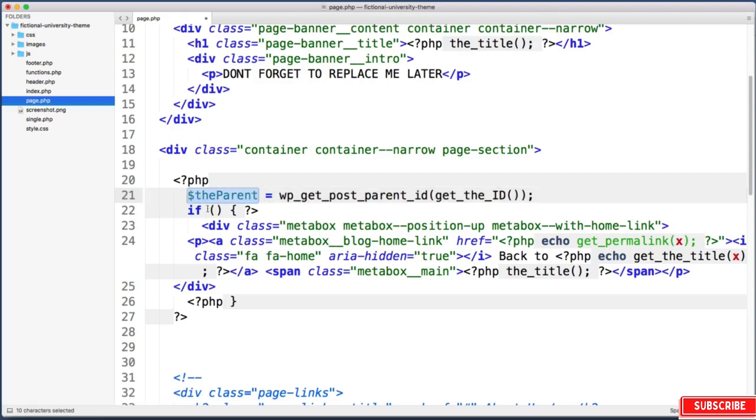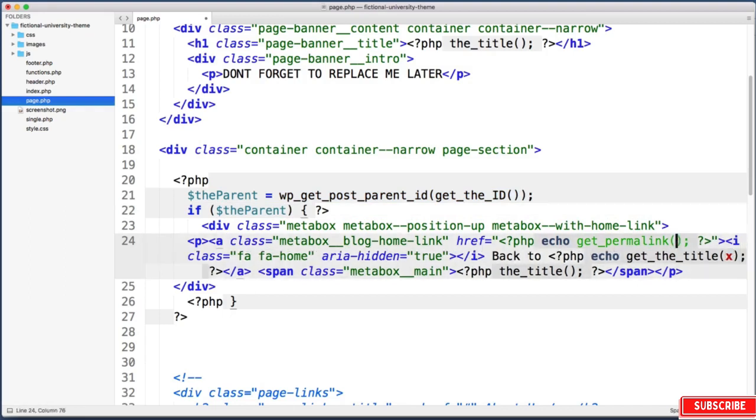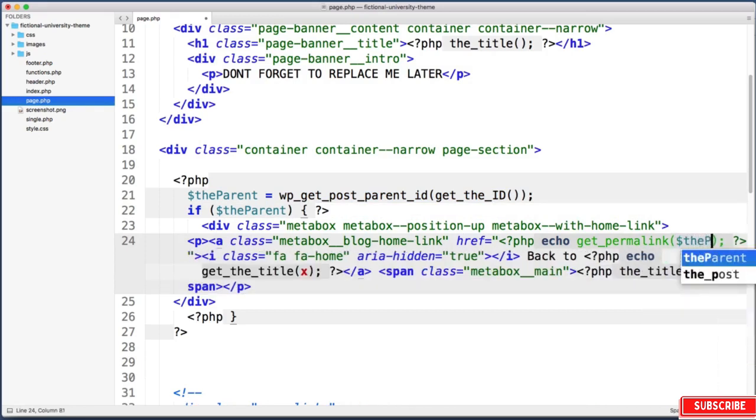We can use it as the condition for our if statement. So we can say if our variable, right? Because if it's a zero, that will evaluate to false. It'll work just the same as this. It's just less typing this time around. And then, as you might have guessed, we can use that same variable where our X placeholders are. So right here, let's delete that and just say theParent, and let's do the same thing for this X.